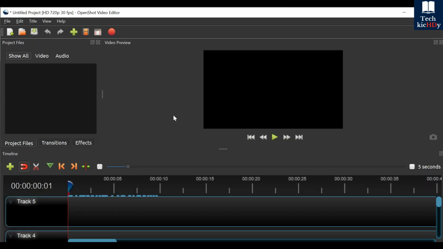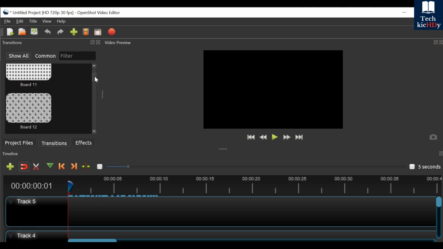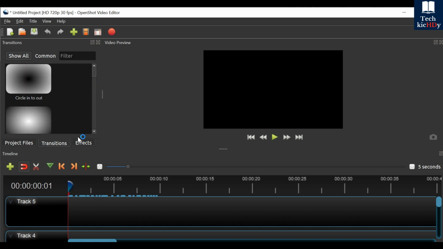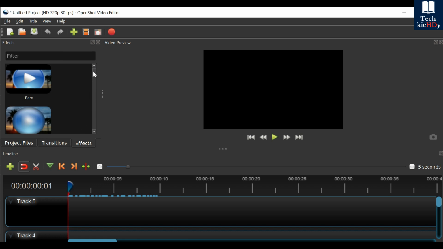So let me get into the OpenShot. This is the first interface you will be exposed to on opening the OpenShot video editor. This is the place where you will upload all your project files such as images, videos, audios, or voiceovers. This is the project files, and this is where all the transitions are available, so you can modify them as per your requirement. And this is where the effects are available. We'll discuss this in detail in the upcoming functions.